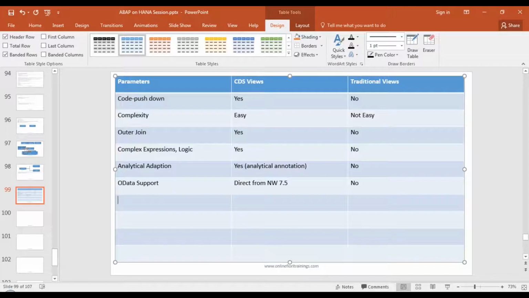What about types? If you want to declare a data type, using CDS views and traditional views, both work. You can do it with old views also. You can do it with new CDS views also. For example, if I want to say data, LT or iTab, type table of my view type, that is supported in both types of views. We can do that.